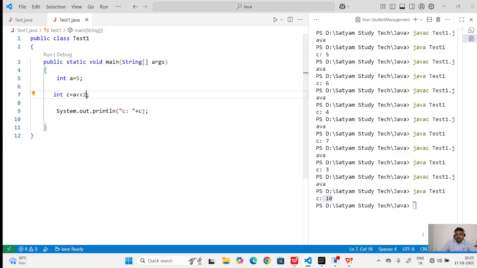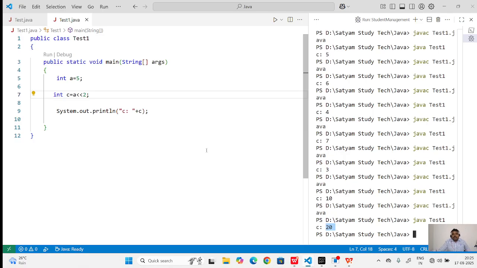For example, here it is shifted left 2 bits. So see what the output is: compile, then run that program here. Shifted 2 times, so that is 5 into 2 power 2. 2 power 2 is 4. 4 into 5 is 20, right? The output is 20.